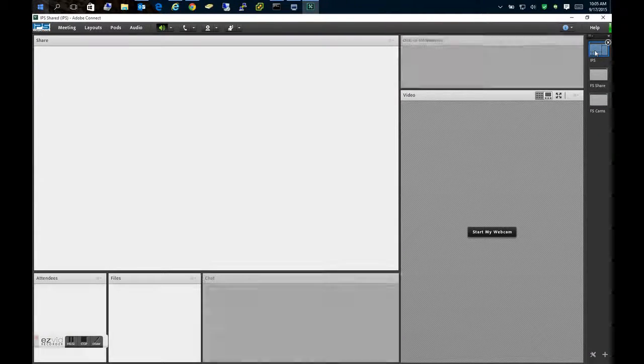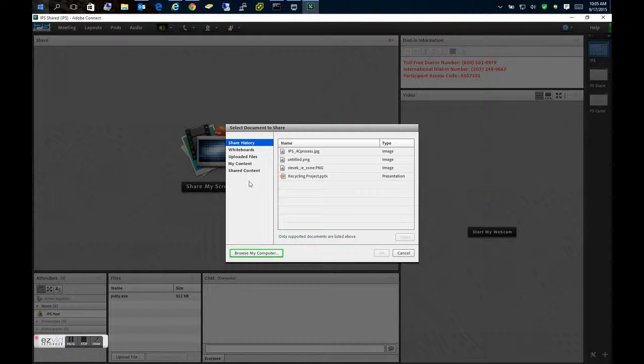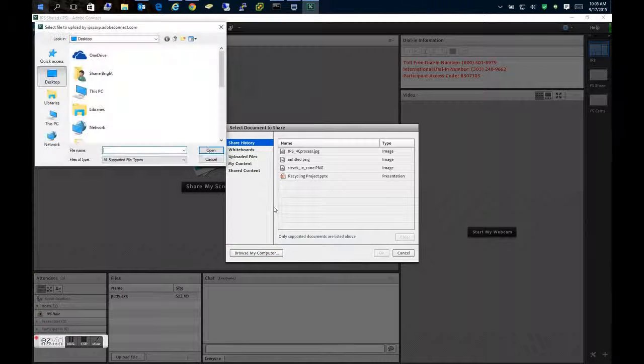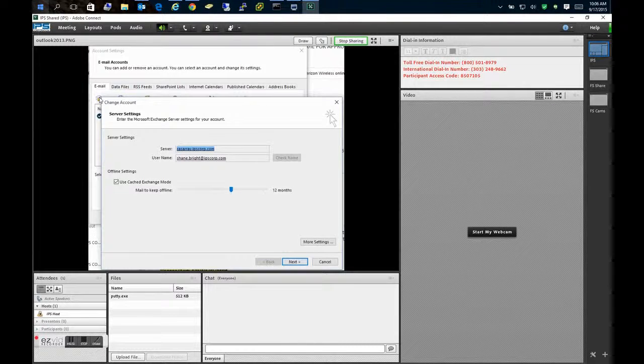On the right hand side you see we've got three layouts for this meeting: IPS, FS Share, and FS Cams. I'll go ahead and show you how sharing my screen works. This is what's called a pod. In this case, this is the share pod. And we'll go ahead and pick a file to share in that area. You see the attendees pod in the lower left hand corner, a files pod where you could do file sharing, a chat pod, and then of course a video or webcam pod.